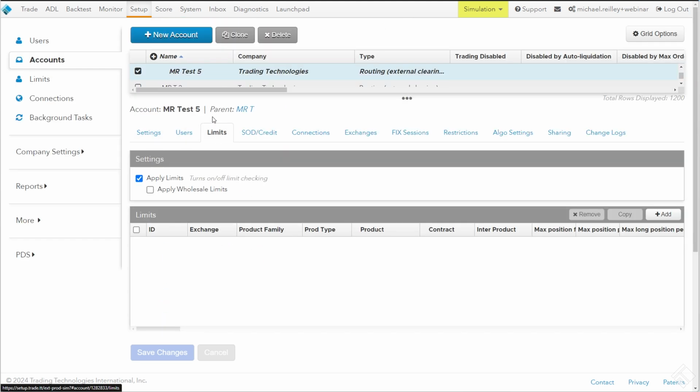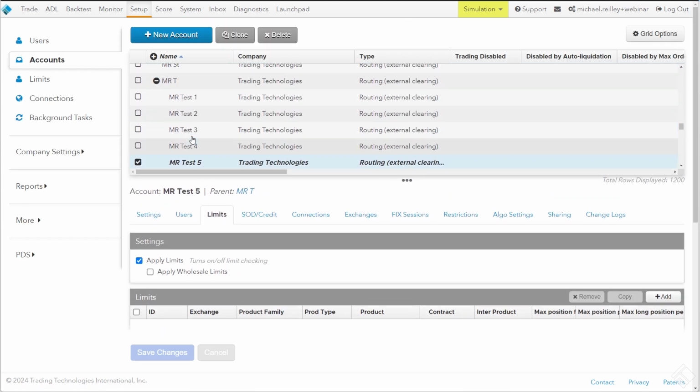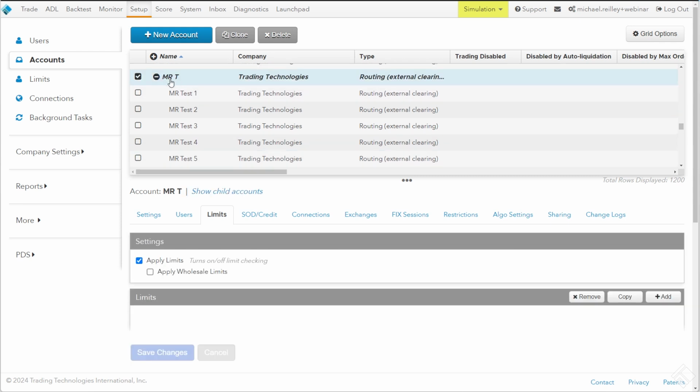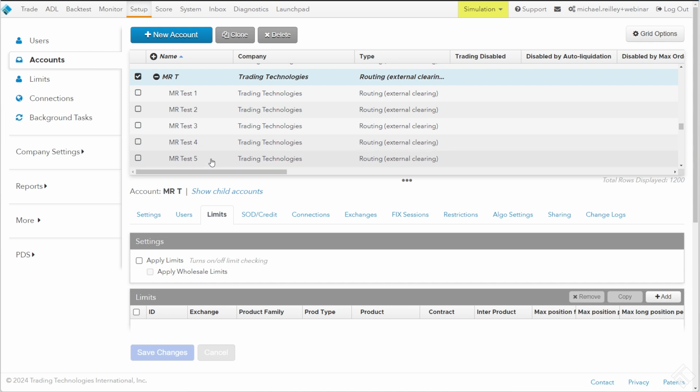Next tab here is going to be limits. Again, going back to our hierarchy, it is worth noting that any limit that is placed at the parent order does trickle down to the sub-accounts. So if the parent account has a limit of 100 contracts, then the total amount that all of these sub-accounts could build is 100 lots.